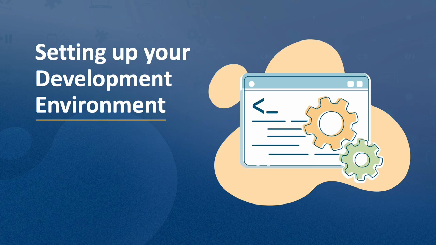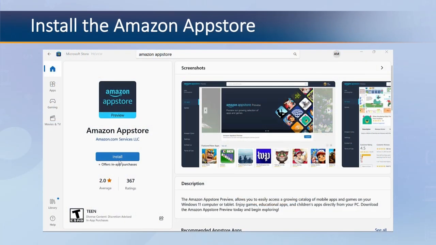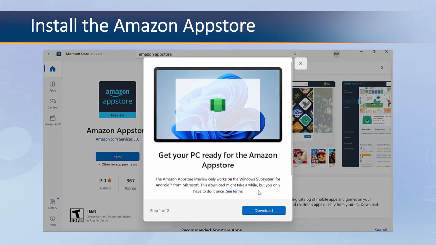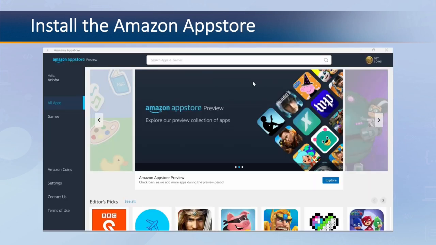Now, let's jump in on how to set up your dev environment so you can test your Android app in the Windows desktop environment. The first step is to install the Amazon Appstore. While this is happening, the Microsoft Store will automatically install Windows Subsystem for Android, running Android 11 silently in the background. Once it is installed, you can log in with your existing Amazon account or create a new one if you don't already have one.